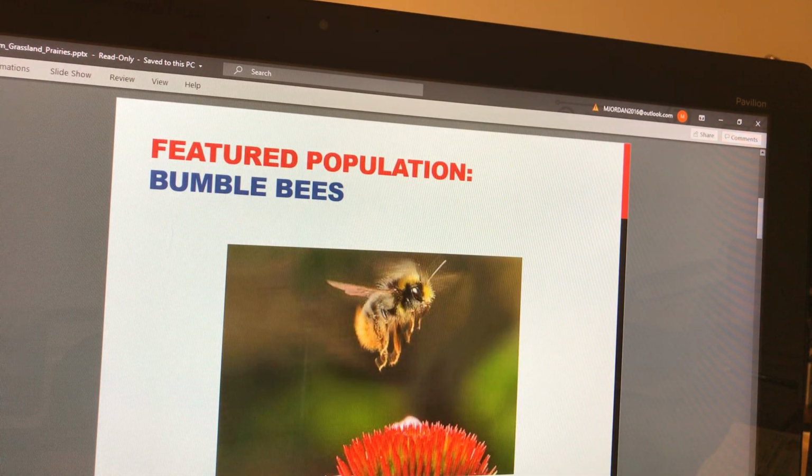The featured population we're going to be talking about today is bumblebees. Bumblebees are very important to the grassland prairie regions of the world because bumblebees play a huge role in our world. They are unique because of their sting. Unlike honeybees, the stinger of a bumblebee doesn't even come off when it stings an organism.